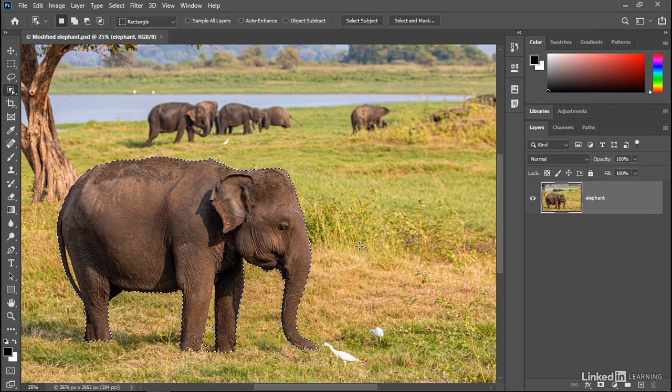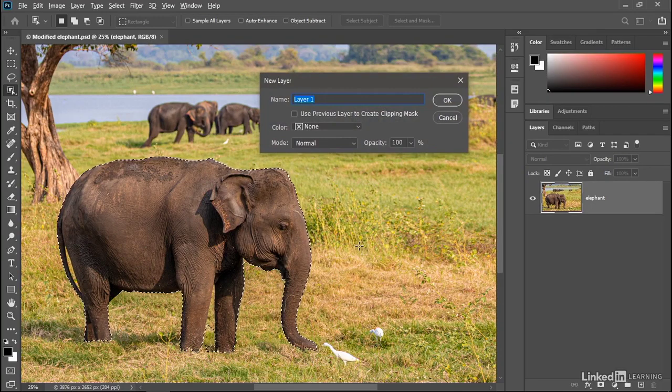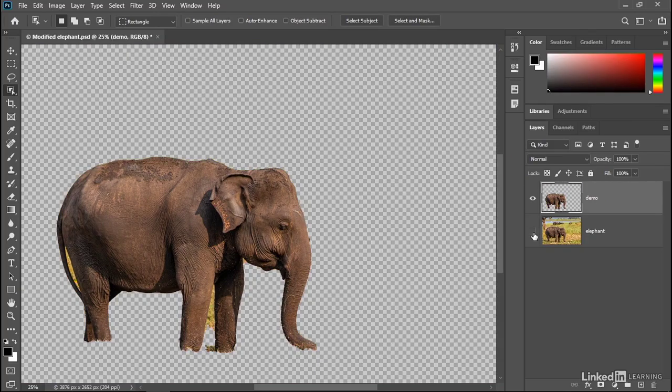as well as name that layer by pressing Control-Alt-J or Command-Option-J on the Mac. And I'm just going to call this layer Demo and click OK. And then I'll hide the original layer so that we're seeing the elephant against checkerboard transparency. All right, so it's not the best selection in the world, but it'll suffice.